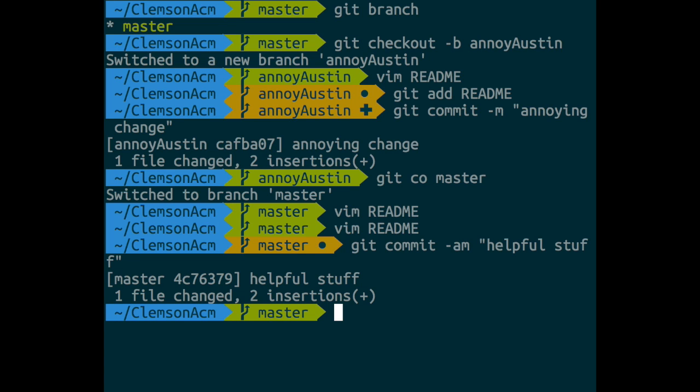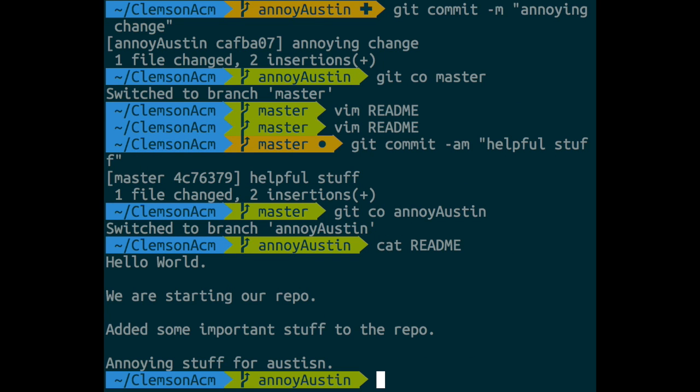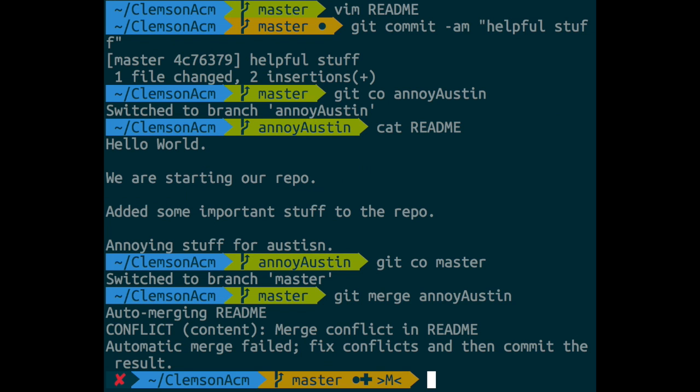So now we have these two branches with conflicting information in them, and we want to turn them back into the one single unified branch of master. So we go back to master, and then we can do a git merge Annoy Austin. Oh no, we have a merge conflict. A merge conflict is basically when two people have edited the same file on different versions of the file.